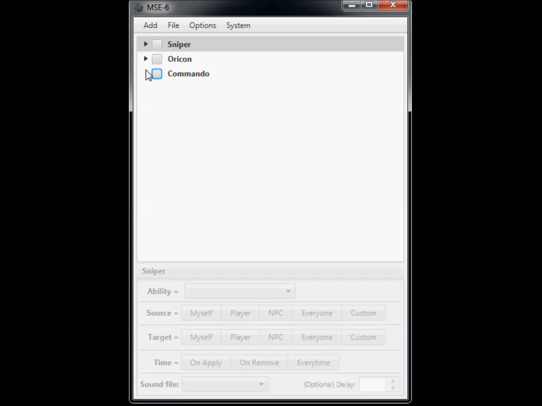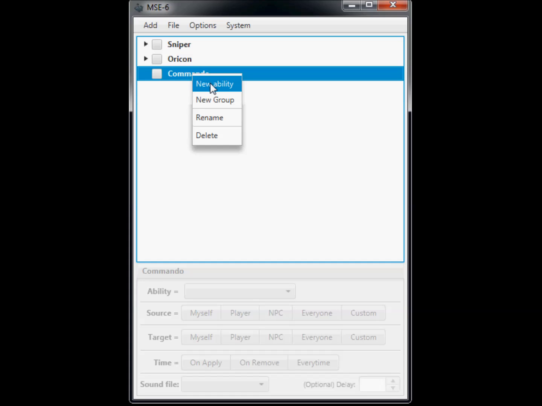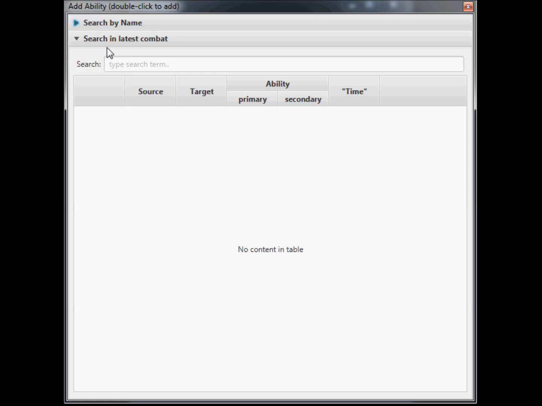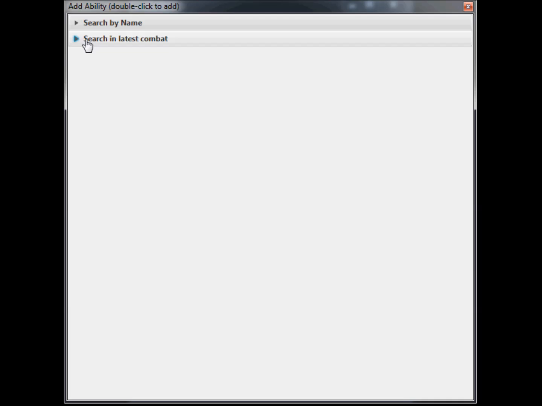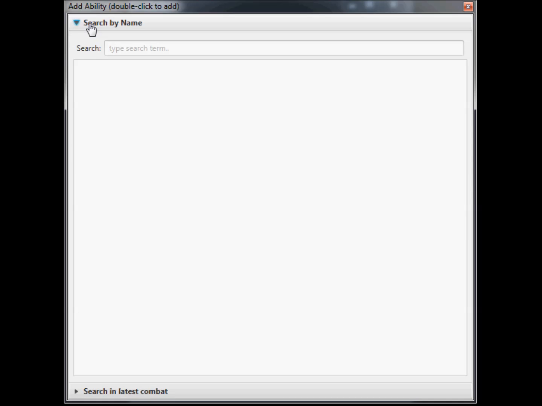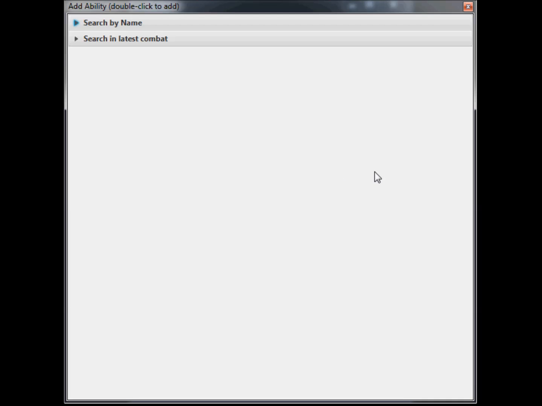Now let's add some new abilities. And again, you can do this different ways. Let's go ahead and click on abilities. Oh no, there's nothing there. This is because I have no active combat log currently that MSE-6 is reading. So we're going to have to create a combat log, and we'll show you how that's done.